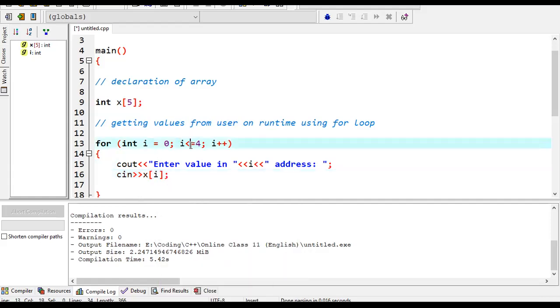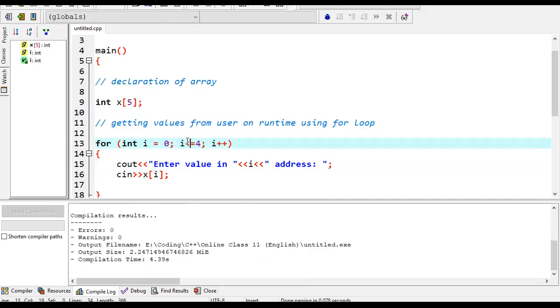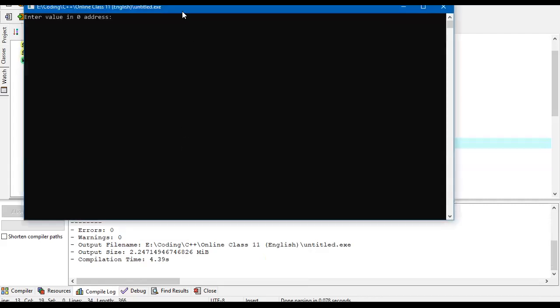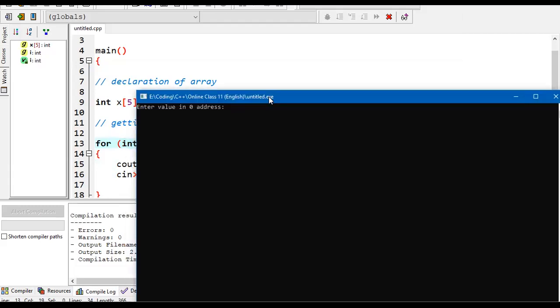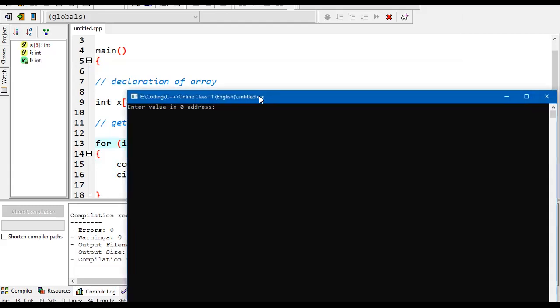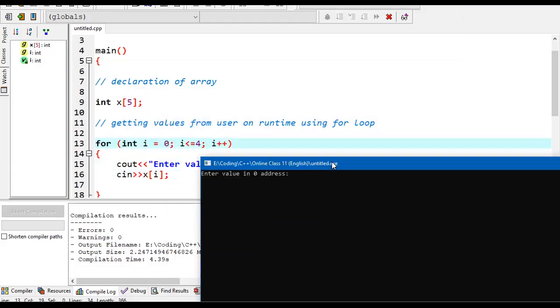So let's see how it's working. Let me just run it by pressing F9. So yeah, now it's compiling, it's done. Let's press F10. Now you guys can see the result on the screen. I'm being asked to enter value in 0 address. That means enter the value for the first item of this integer array x.